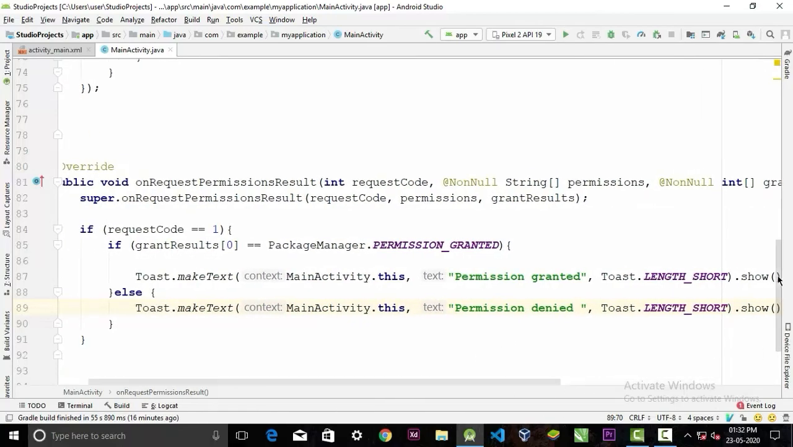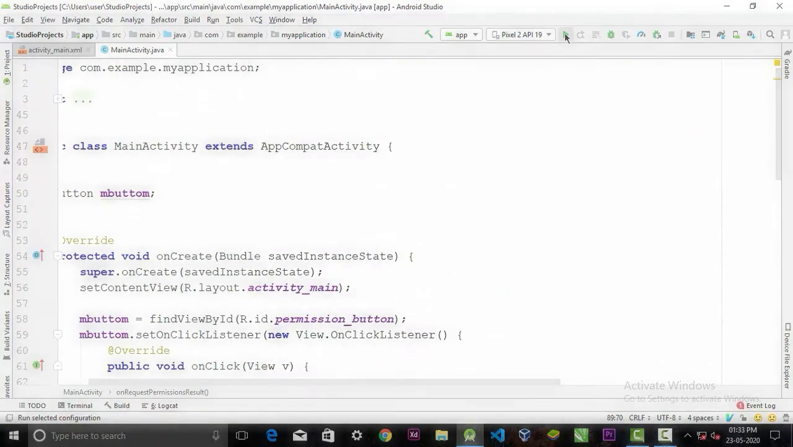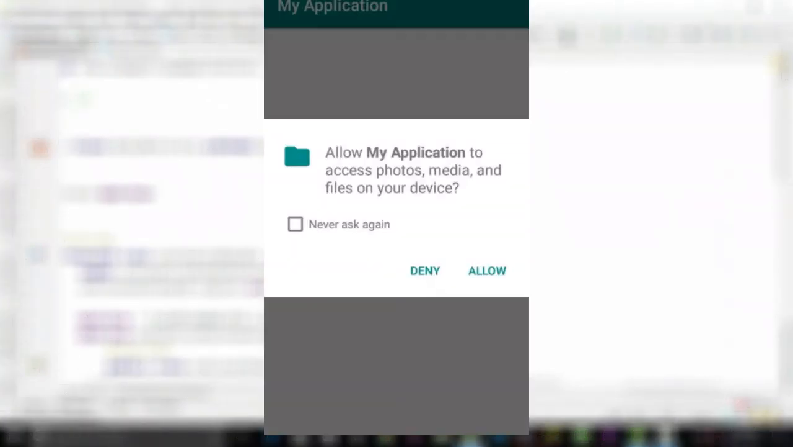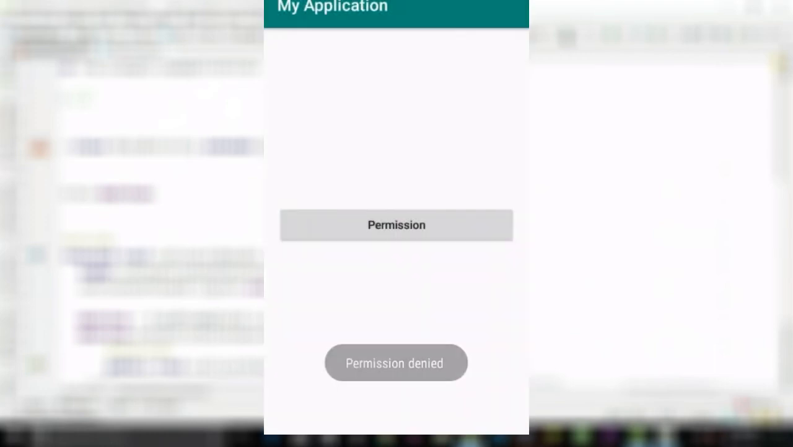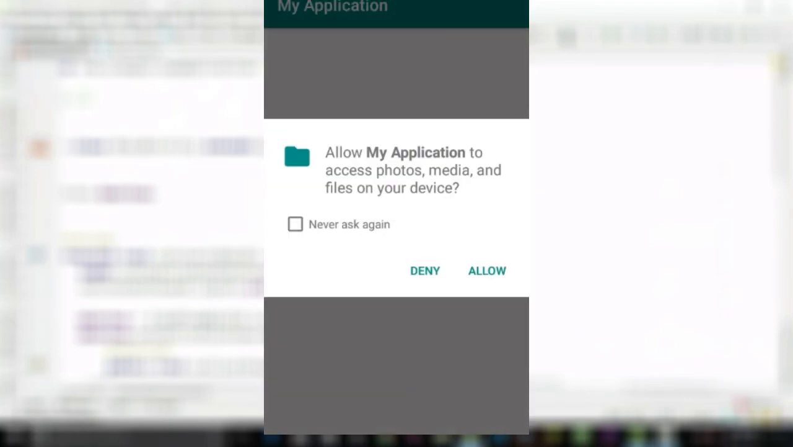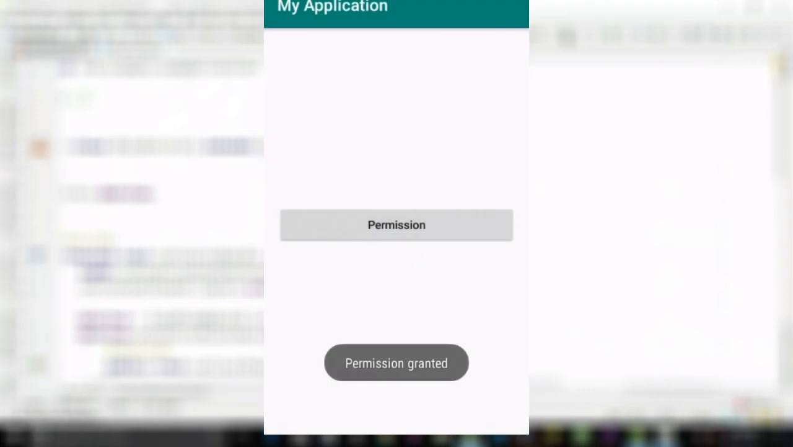Now we can run this application. You see, when I click the button, it shows this dialog with the permission request. If I deny the permission, it says permission denied. And if I accept the permission, it says permission accepted. Now if I again click the button, it says permission is granted.